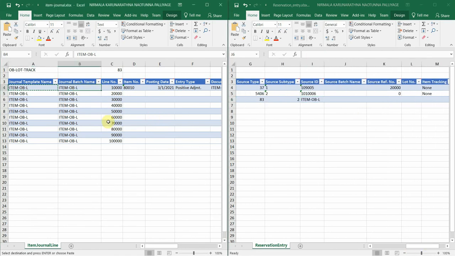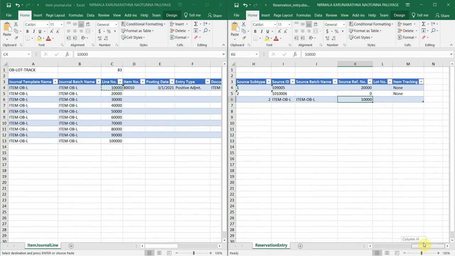Source batch name, journal batch name, source ref number, the most important field. You have to put 10,000. That's the first one. And for the lot number, I put here A. The lot number can be anything. It should not be only one character or one letter. It can be a number, or it can be some kind of identification number. So it depends on the requirement of the company. It depends on the customer, what kind of lot number they are using.